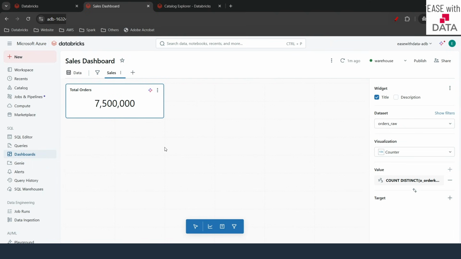Let's go ahead and create one more visualization, now for open orders. Consider we want to see what are the total open orders that we have, right? So let me just right click here and I'll click on clone.